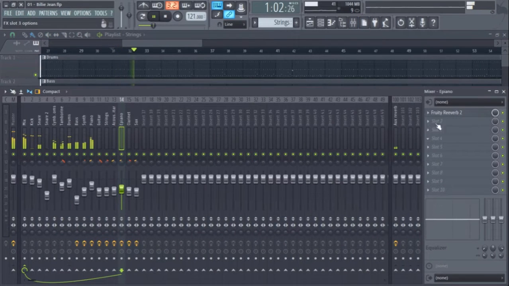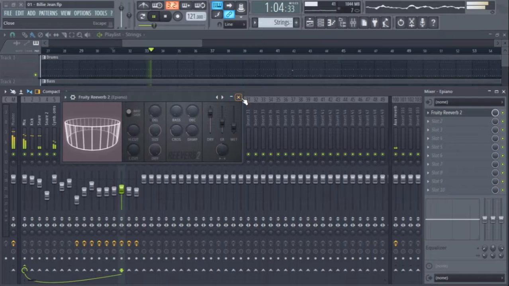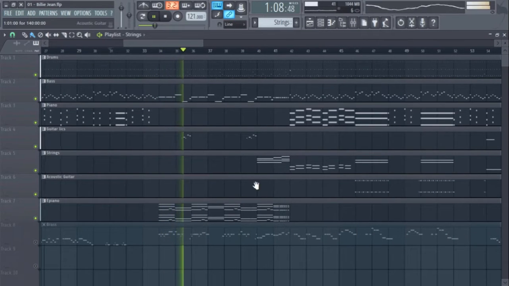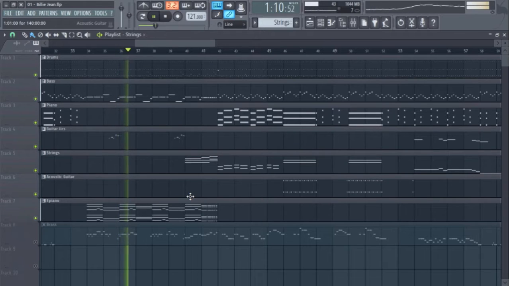And on the electric piano, I only had a small reverb, so nothing too fancy. As you can see, it fits really well. It gives a very nice, different mood to the song, and I think it gives a mysterious part here.